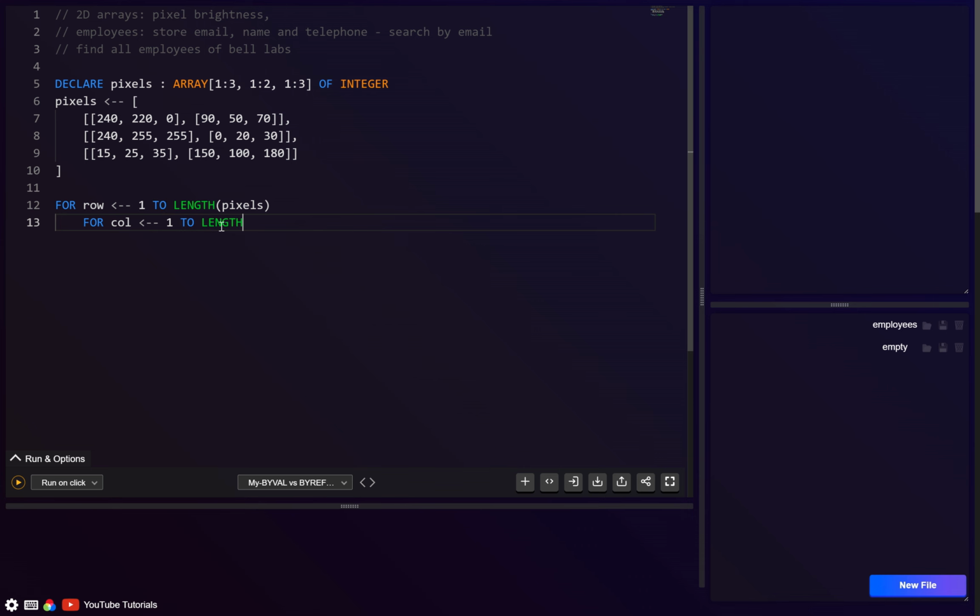If we look at the next one, this is also going to be pixels, but here we actually want the length of each row. So this row is going to have a length of 2, because here we've got column 1 and then column 2.